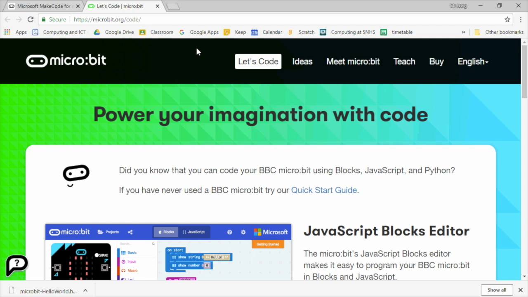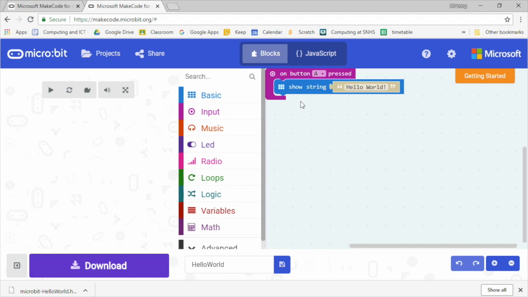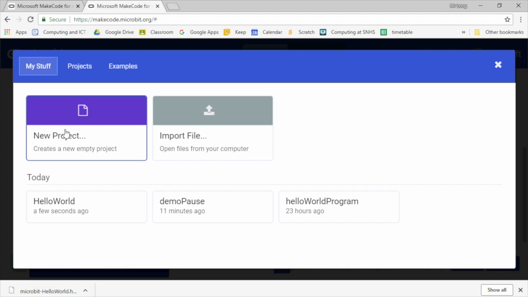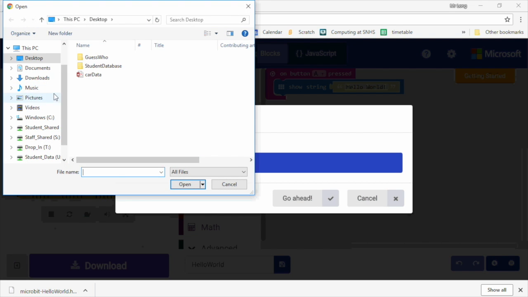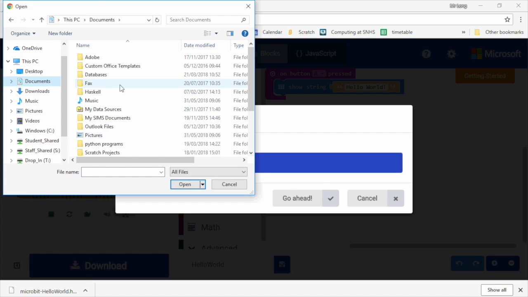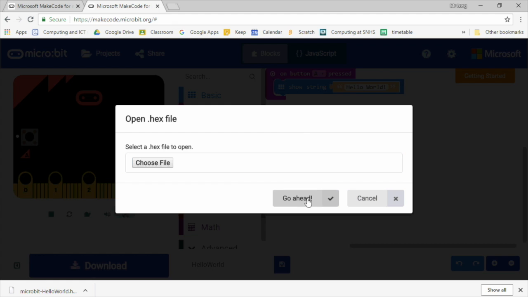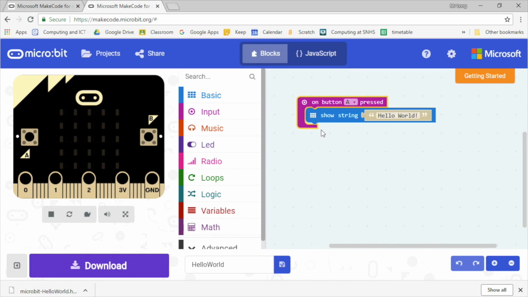What I can now do is, if I go to Let's Code, if I'm on the same computer it remembers the last program I was working on. But if I go to projects, what I can also do is make a new project to start again, or I can load a file from my computer. So I can import a file, choose the file. Let's go to documents, and year 7, microbit, there it is. Select the file, open it, go ahead, and that would load it. We don't see a difference because that was the program that we already had.